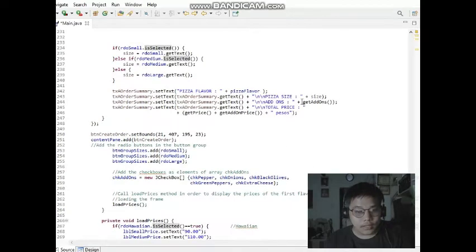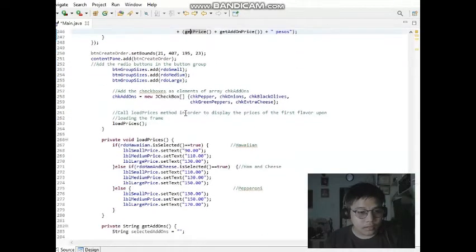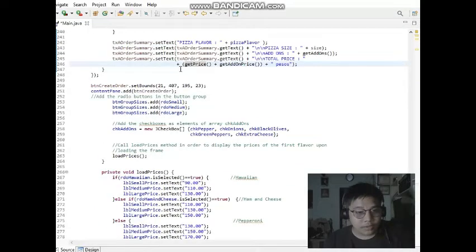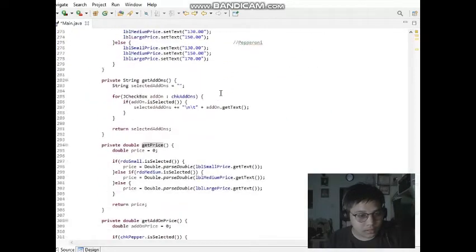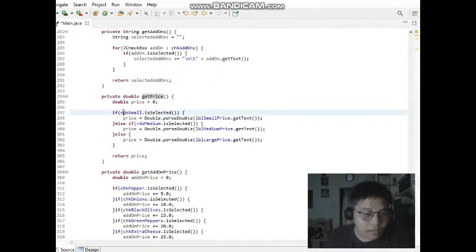The next is the total price. In order to display the total price, I use another method to get the price. One moment here. There we have it.